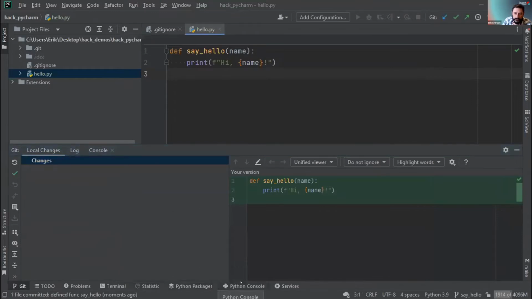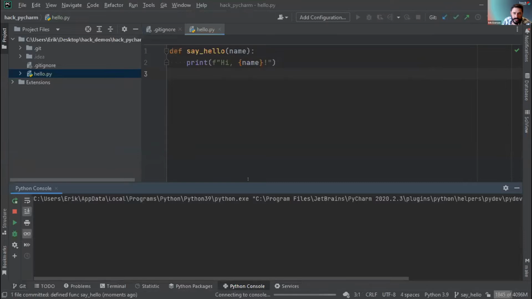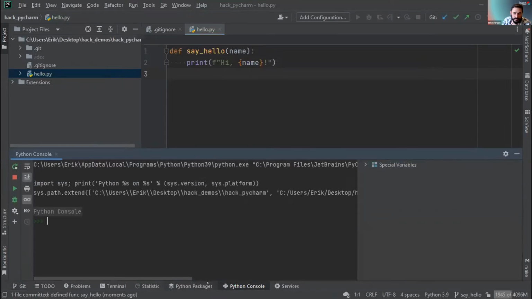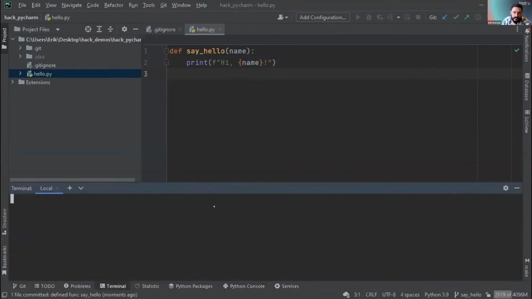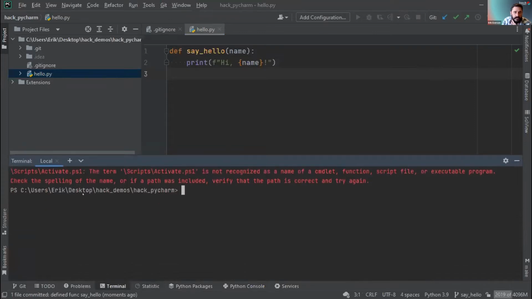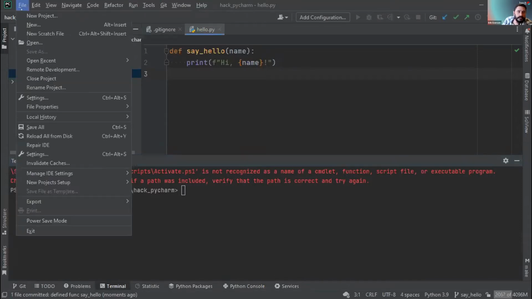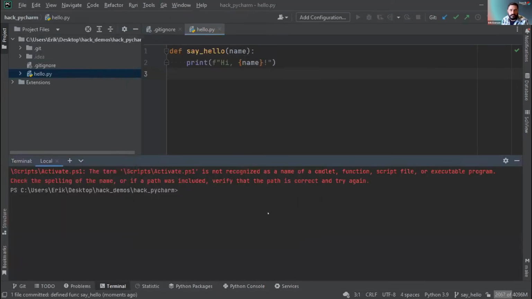Now I want to run this script and see what happens. So I open up, not the Python terminal, not the Python console, I'm going to open up my terminal. I think this will still work. So now what I'm going to do is run this. I'm going to go python -m.